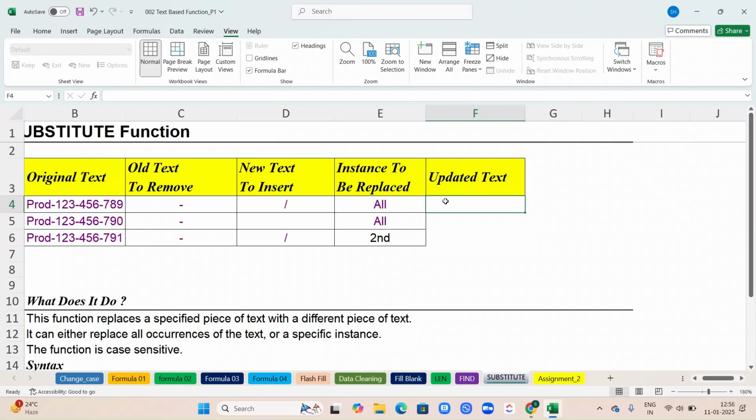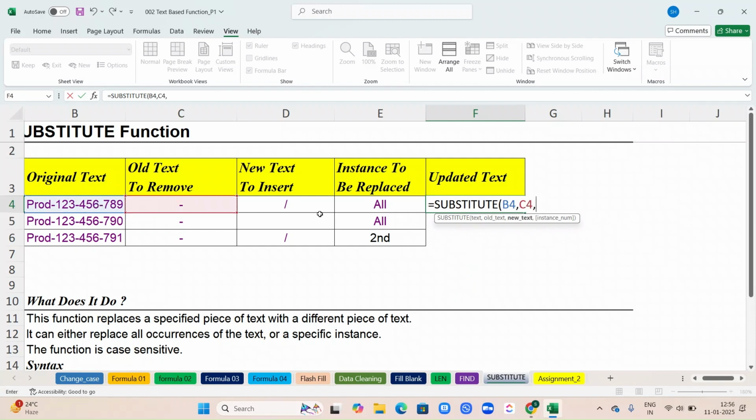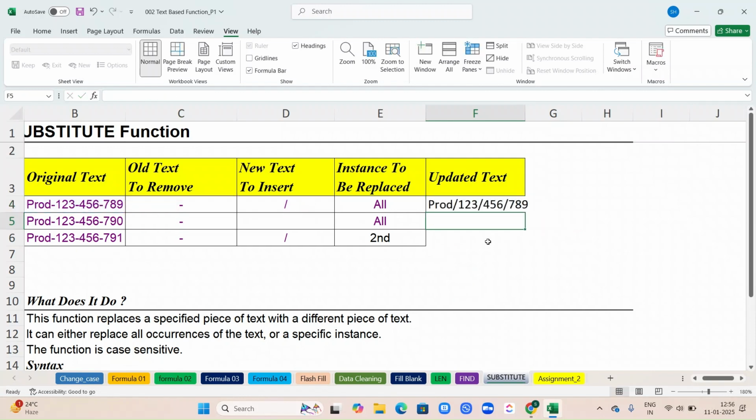So now let's look at the replacement. Here we cannot use the formula REPLACE, but we need to use a formula called SUBSTITUTE to substitute this hyphen with a slash for all the hyphens over here. So for that, the formula is SUBSTITUTE. From this text we need to substitute, the old text is this and the new text is this. Done.